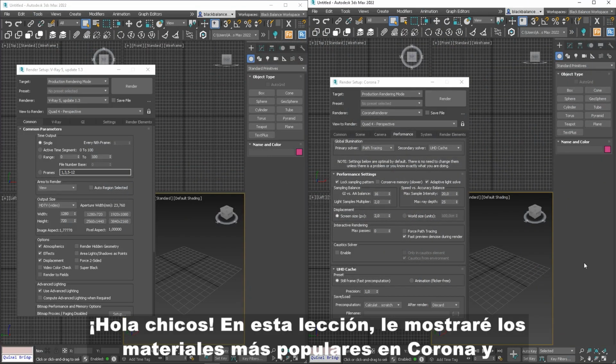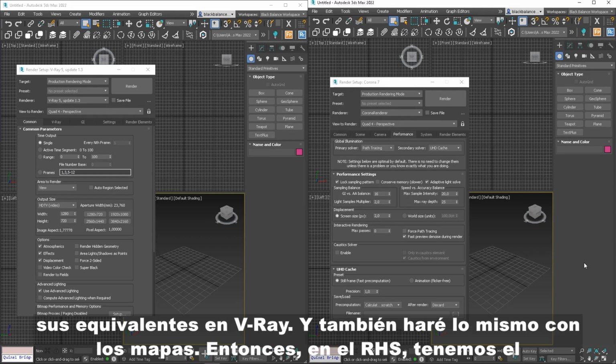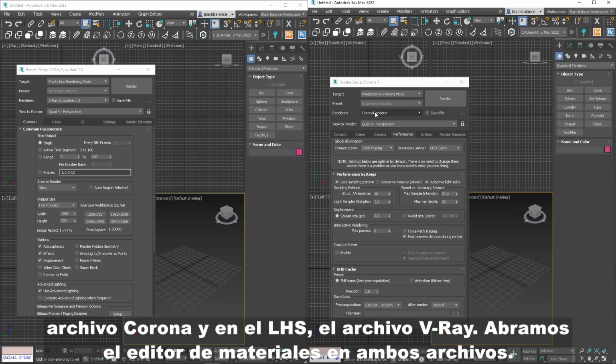Hello guys! In this lesson, I show you the most popular materials in Corona and its equivalents in V-Ray. And I do the same for maps as well. So on the right hand side, we have the Corona file and on the left hand side, the V-Ray file. Let's open the material editor in both files.